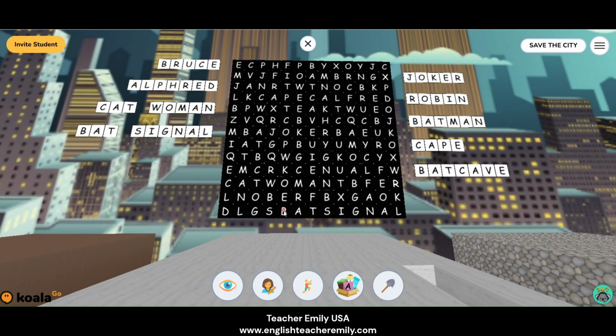Here is a Batman inspired word search. You can drag these white tiles onto the word when you find them. Remember to hit the shift key to lock these into place.